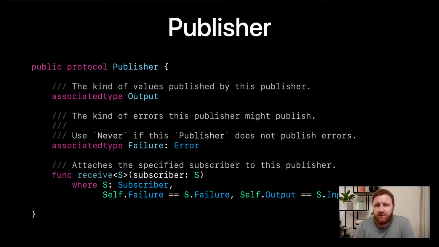So just a quick look at all of the three protocols that we need to talk about in detail later on. The core of everything that we do here is the publisher protocol, and all of these protocols themselves are really, really simple. The key thing to remember with the protocols is they do not tell you how it will emit new values, but only what it's going to emit. And that's what we're describing with the first associated type there at the top.